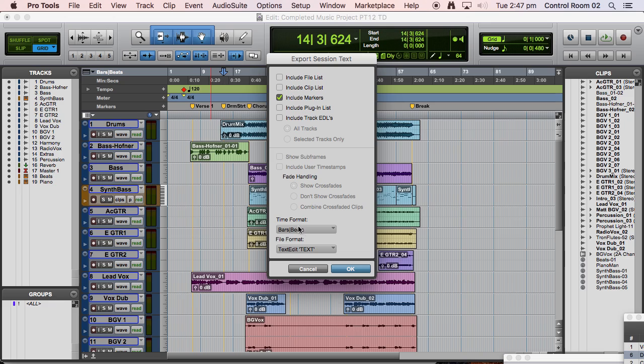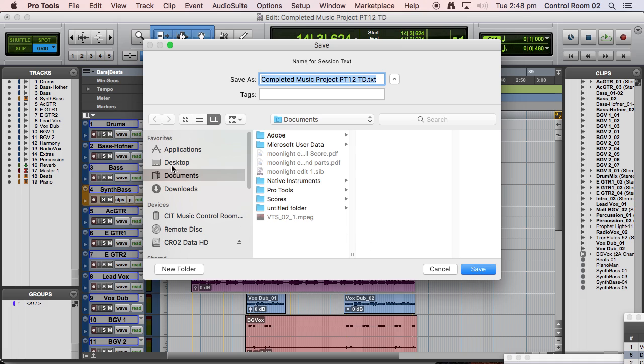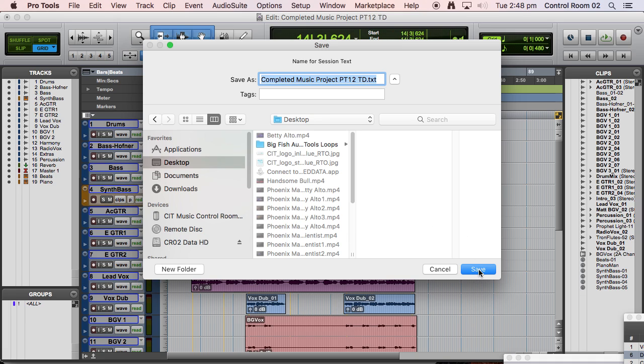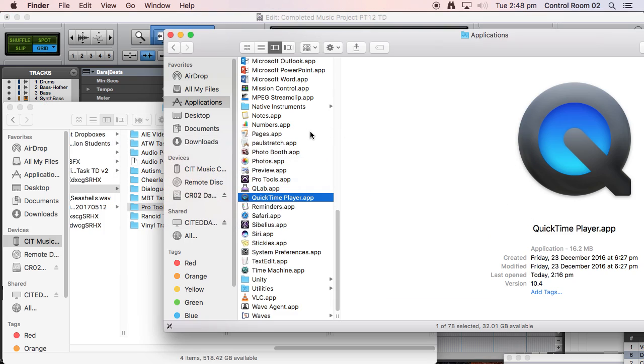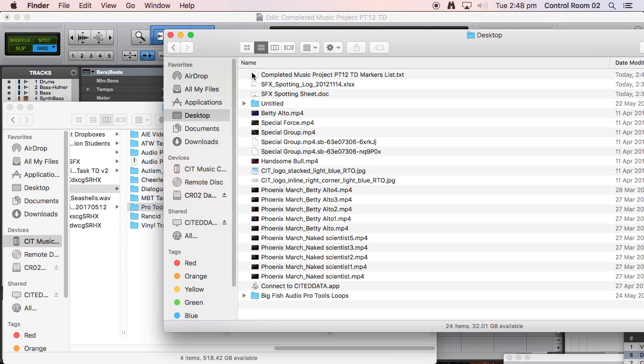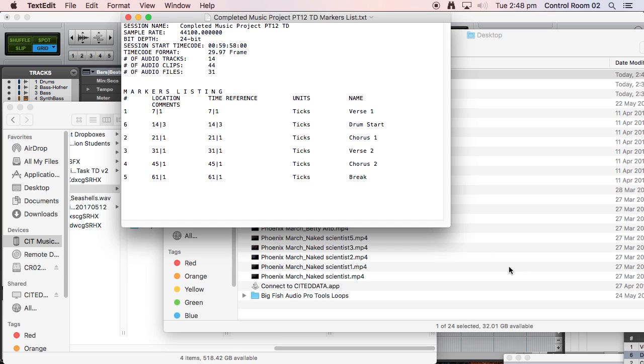Now the time format here, we're working in bars and beats for this music project, so we'll stick with bars and beats. If it was a post-production project, we'd probably go to time code. If we weren't working to bars and beats or a click track, then we'd probably just go for real-time minutes and seconds. Let's go with bars and beats. And we're going to export as just a text document. For convenience, I'll pop that on the desktop and I'll call it markers list. Okay, and I can navigate around to my desktop, and here's my markers list that was saved on my desktop.